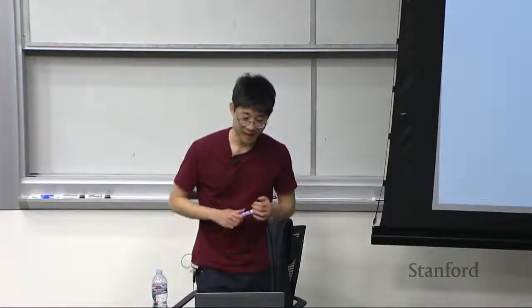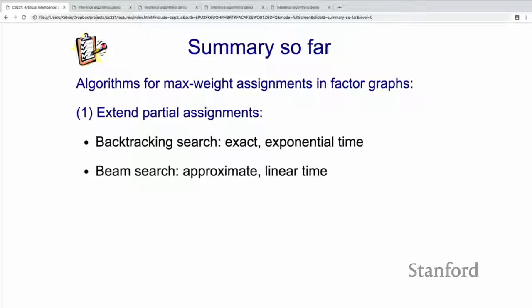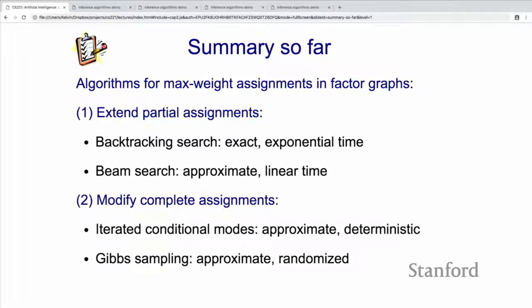OK, so let's have a quick summary of what we've done so far. We've looked at two different ways to find maximum weight assignments. The first is this incremental procedure where we build up the assignments. We've got backtracking search, which is exact but takes a long time. We have beam search, which is approximate but quick. It's linear. And then we have these local search procedures where we take a complete assignment and modify a local part of it. For that, we saw ICM, which is deterministic, and Gibbs sampling, which is like a randomized version of ICM. So that covers the first part, which describes all the different search procedures you can use to find a maximum weight assignment.